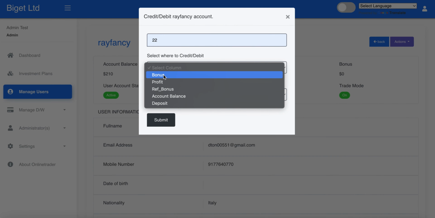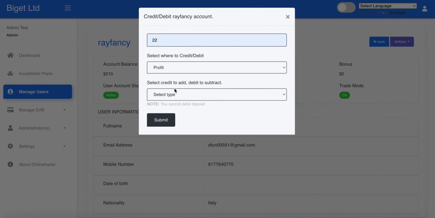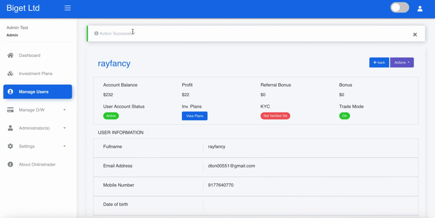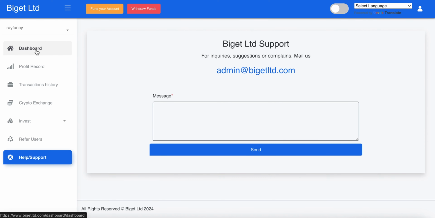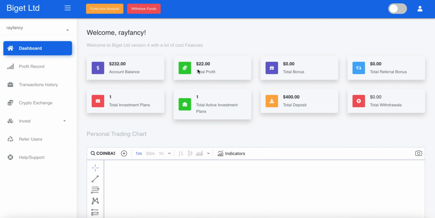So when you click on bonus or profits, let's say profit, and the amount type, which is credit, I want to credit the user $22 as profits. Let's say he invested $100, then after 24 hours, I want to credit him $22 as profit. So you click on submit. It shows action successful. So if you go back to the user dashboard and refresh, you can see on the total profit you have this as $22. So after 24 hours, you can choose to credit the user on that.